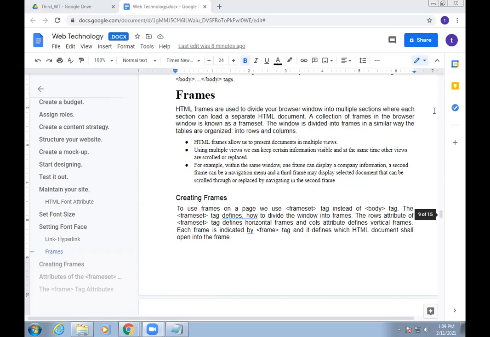HTML frames allow us to present a document in multiple views. For example, within the same window, one frame can display company information, a second frame can show a navigation menu, and a third frame can display the selected document, whatever that website wants to show, correct? You can also scroll that information and replace the navigation in the second frame.